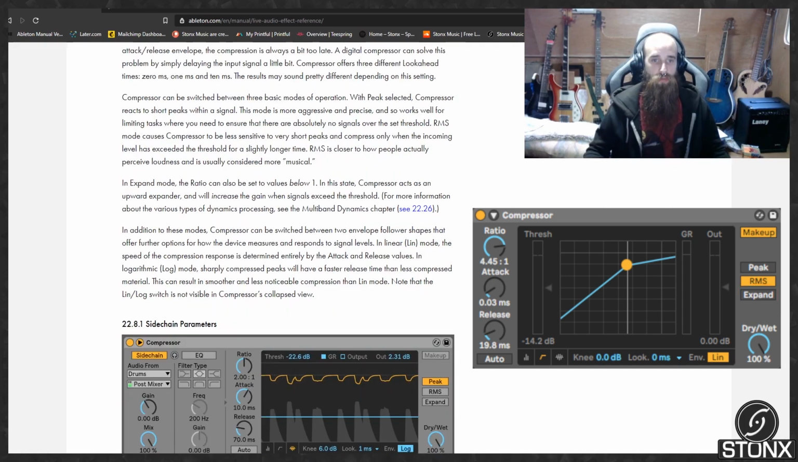In addition to these modes, compressor can be switched between 2 envelope follower shapes that offer further options of how the device measures and responds to signal levels. In linear (lin) mode, the speed of the compressor response is determined entirely by the attack and release values. In logarithmic (log) mode, sharply compressed peaks will have a faster release time than less compressed material. This can result in smoother and less noticeable compression than lin mode. Notice that the lin/log switch is not visible in compressor's collapsed view.